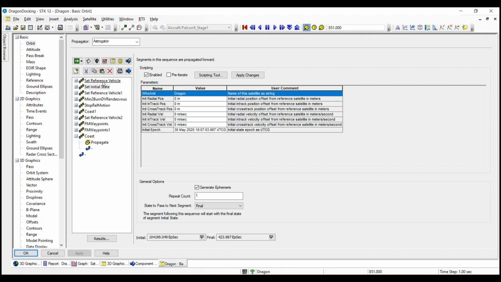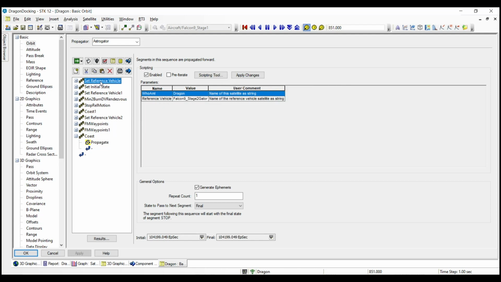Okay, so back to our mission sequence here, and I'll talk a little bit about how these are defined as we go. We've got some basic sequences for the most part here, basically like set reference vehicle. We're saying, okay, Dragon capsule, solve for your maneuvers relative to the International Space Station. That's our target in this example.